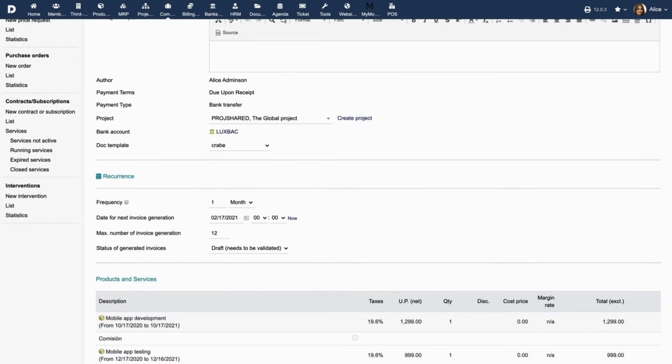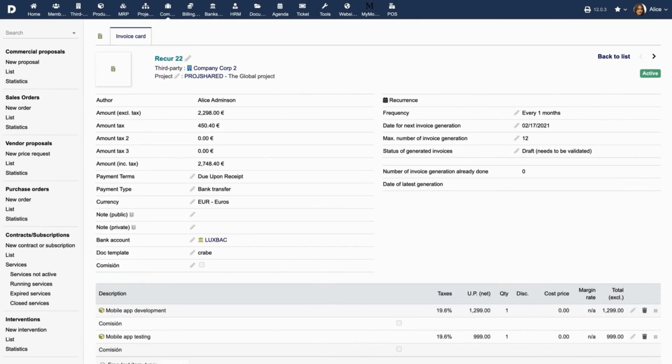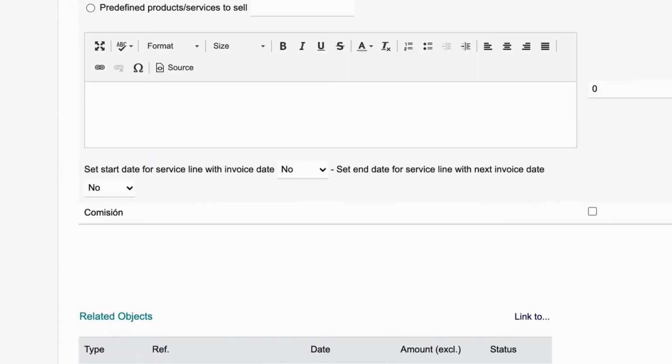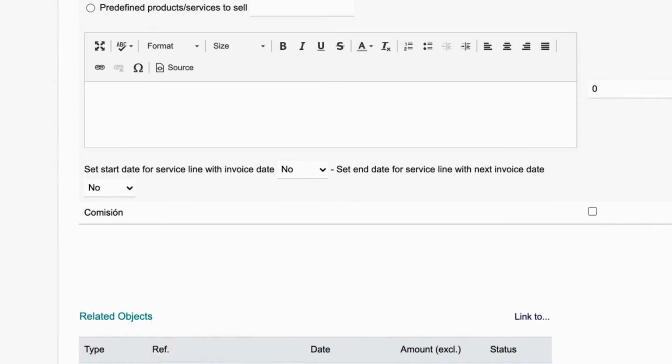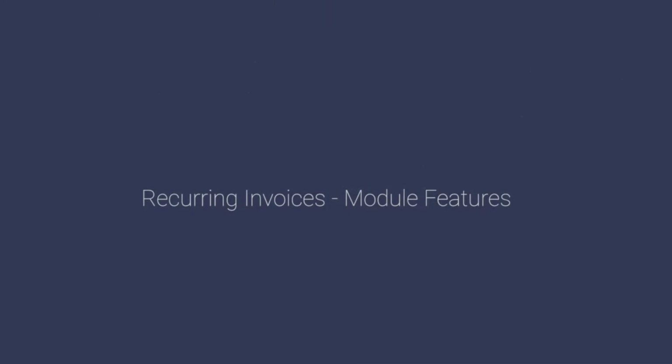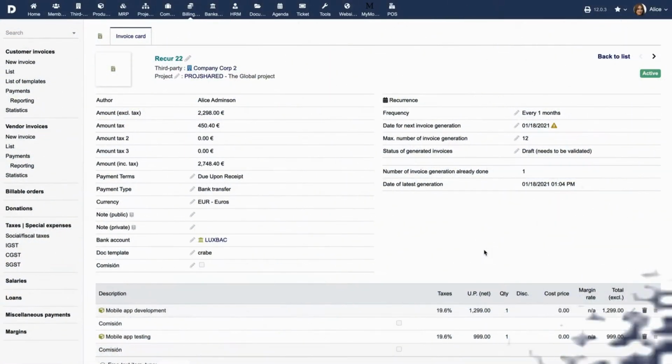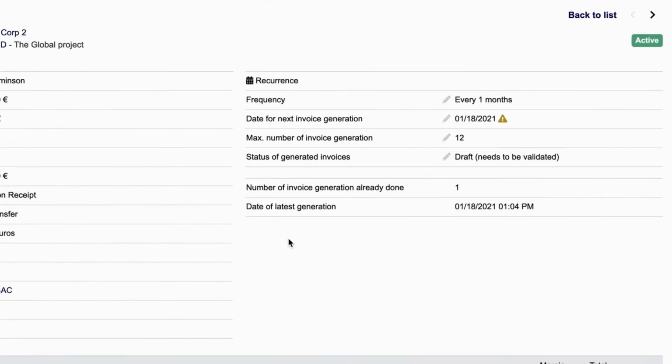When a recurring invoice has been generated from a contract, a link still exists between the recurring invoice and the contract. Recurring Invoices module features. You can find two fields in the detail view of a recurring invoice that provide information about the status of the invoices generated from the recurring invoice.